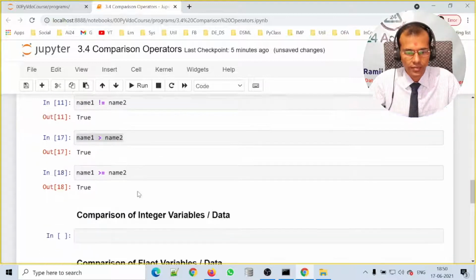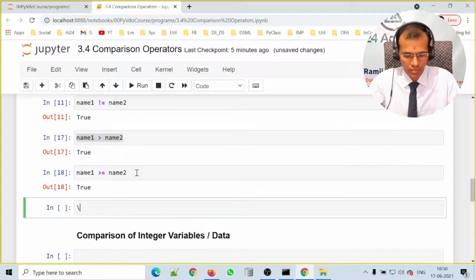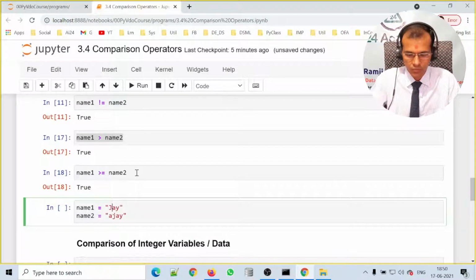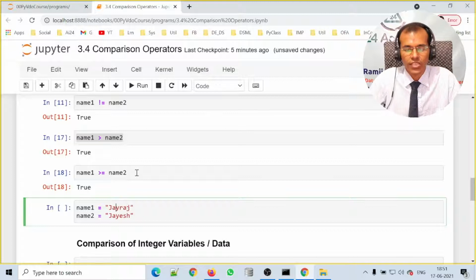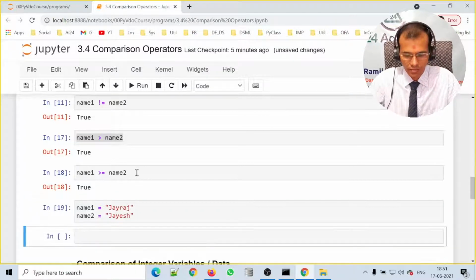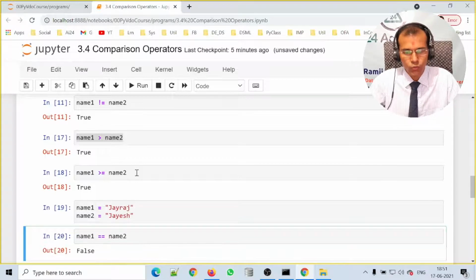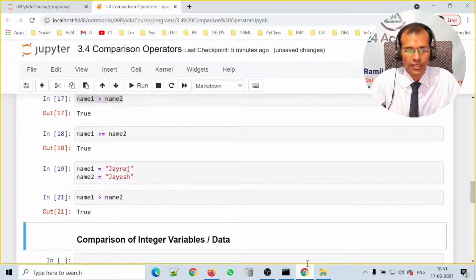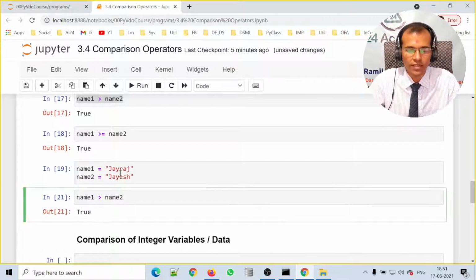It is not comparing the number of letters, it is comparing the Unicode values of the differing characters. Again let us create two different string variables over here. One is, say for example, Jairaj, and the other we are creating is Jayesh, right, Jairaj and Jayesh, and let us run this one. Now let us compare name1 equals name2, right. So here both are not equal now, but if we want to check whether name1 is greater than name2, yes, name1 is greater than name2.